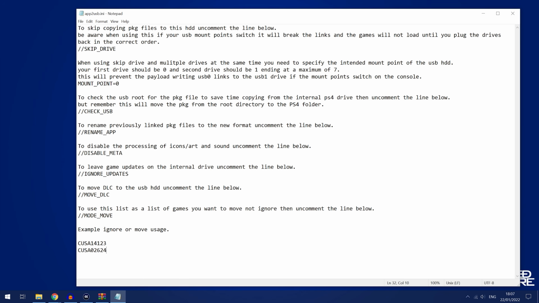However, if you're only wanting to copy a few apps to the USB drive and keep the majority of your apps on the hard drive, so the opposite, then what you want to do is uncomment this line, and then that will do the complete opposite. So instead of copying all of the apps from the hard drive to the USB and ignoring the ones you put in this list, it will keep all of the apps on the hard drive apart from the ones that you put into this list.